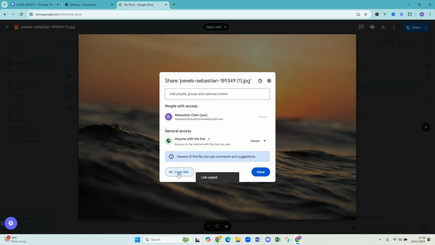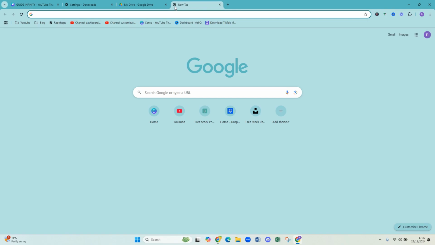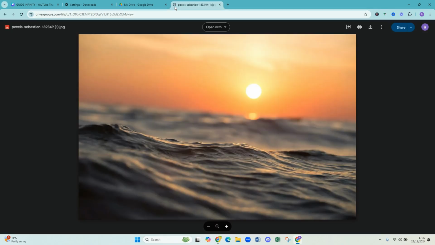And then you've got your link copied, and then what you can do is pop this in an email to anyone and they'll be able to see this image. So I'll just show you that it works. So we're just going to open up a new window, paste in the link, and there we go. Let's have a look. Amazing. There we go. That has worked for us.